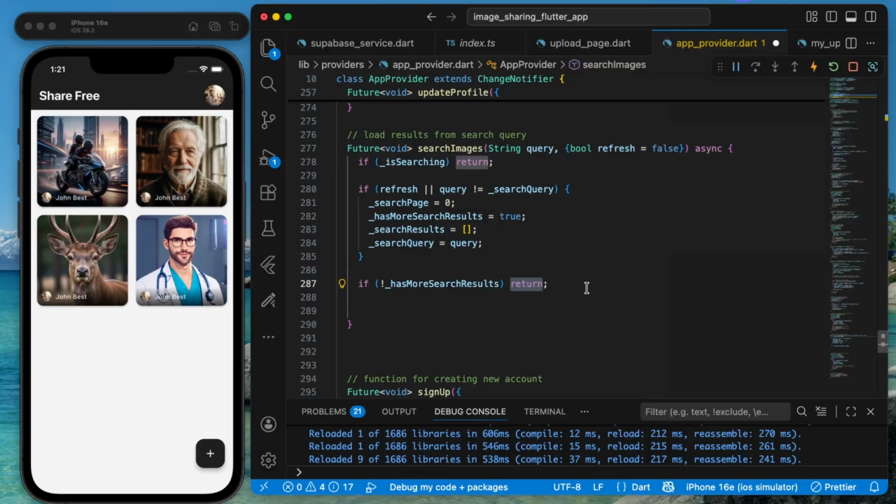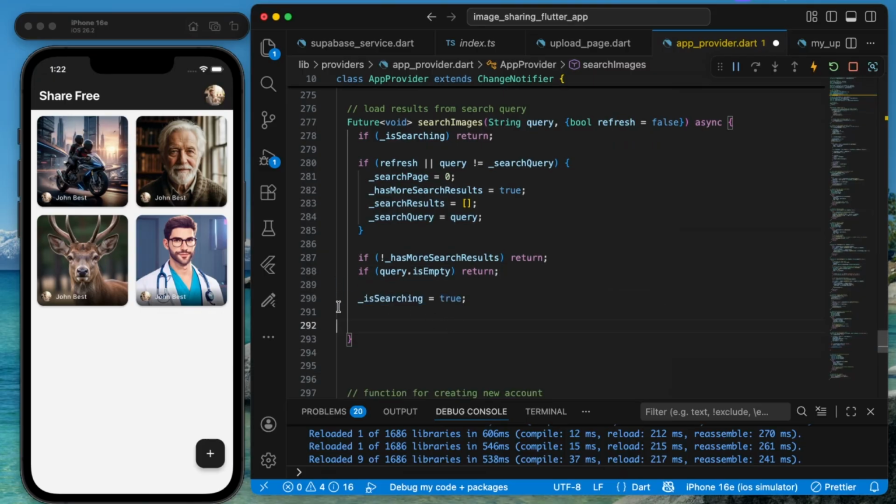We can simply return and stop the function. If our query is empty, then also we don't need to do anything. We can stop the function. And else we'll start by setting is searching to true and notify our listeners.